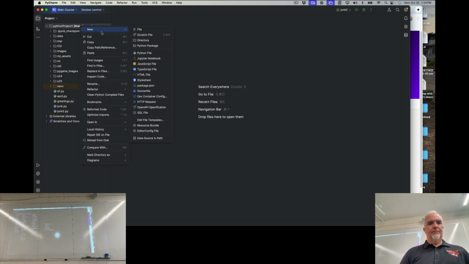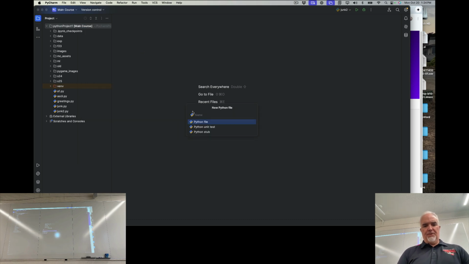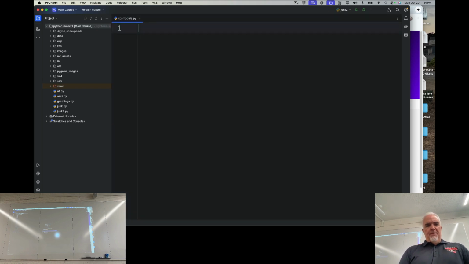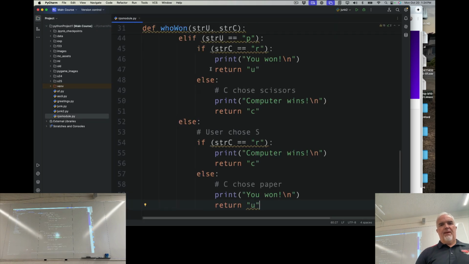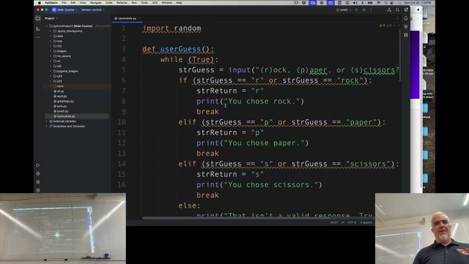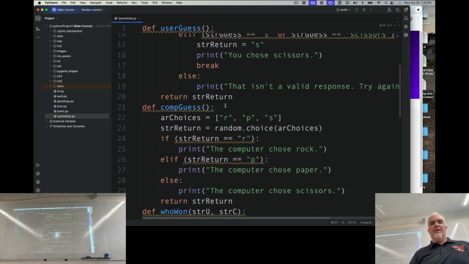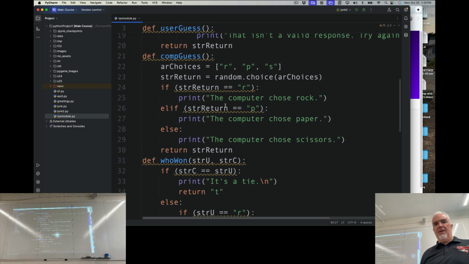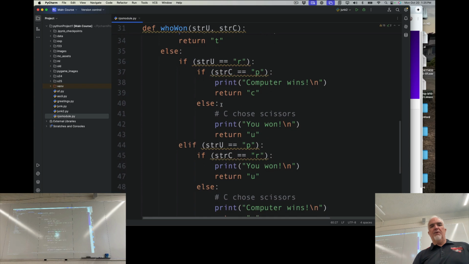All right. So we have that rock, paper, scissors game. Some of these things should be pretty familiar to you. Remember we had the user guess module, which takes the user's guess and cleans it up and returns RPS. And we have the computer guess module, which generates a random choice, RPS, prints out what the computer chose and returns that value. And we have the who won module here.